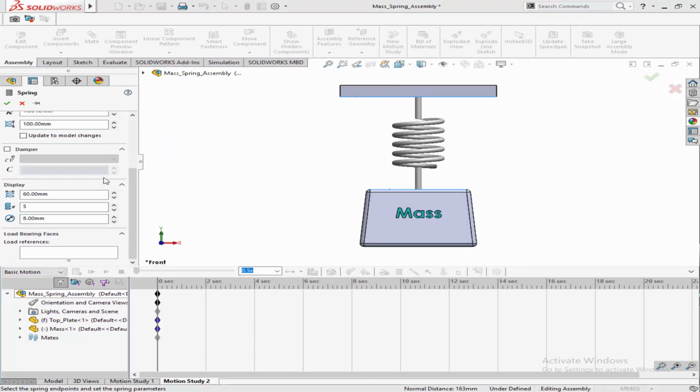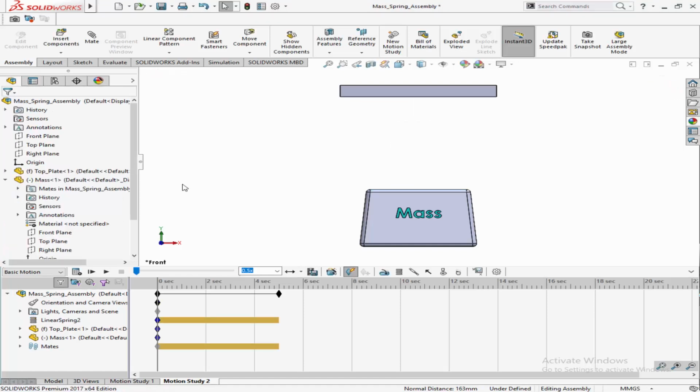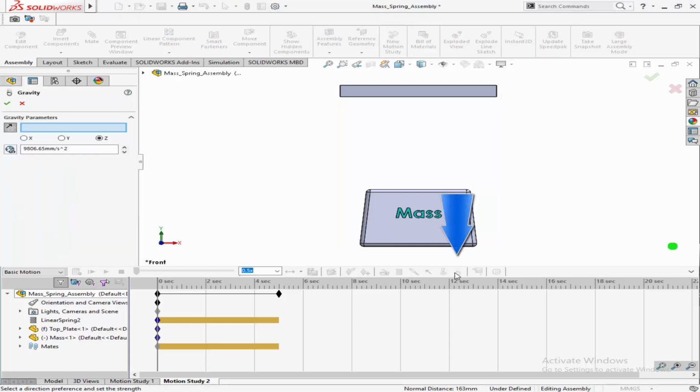To add the spring to your simulation, click the green check mark. Observe how the spring interacts with the mass by clicking the gravity icon and setting the simulation to Gravity Affecting the Mass.